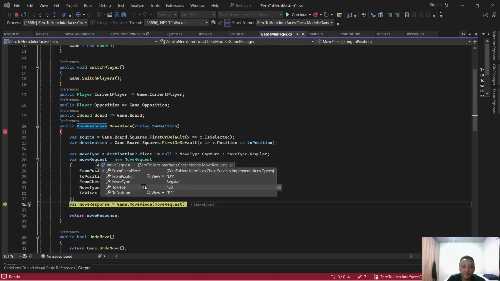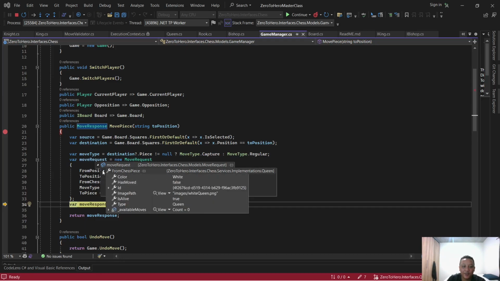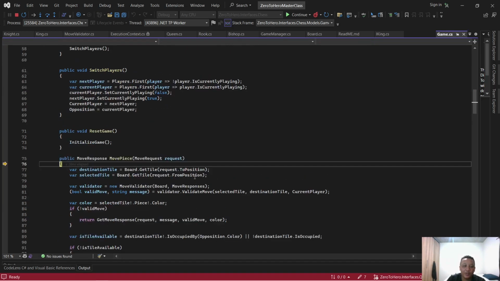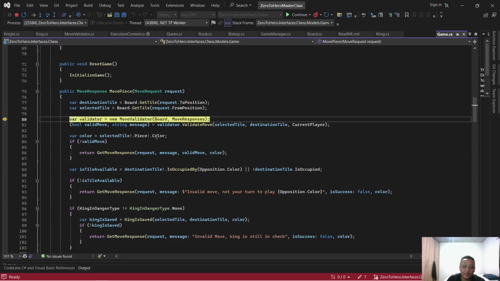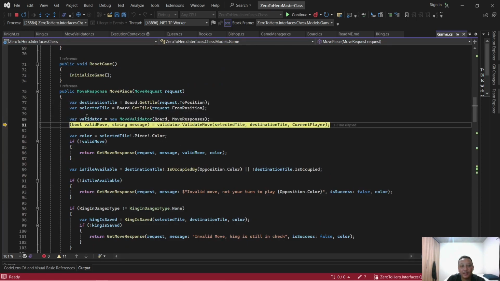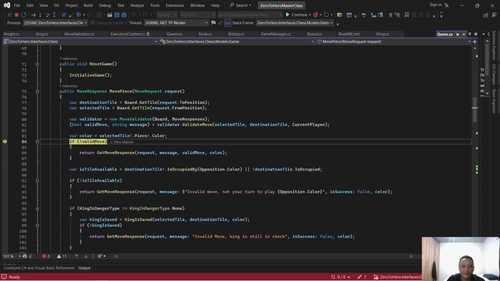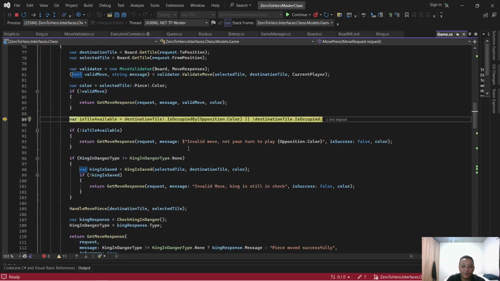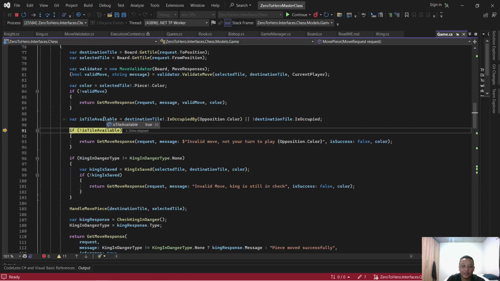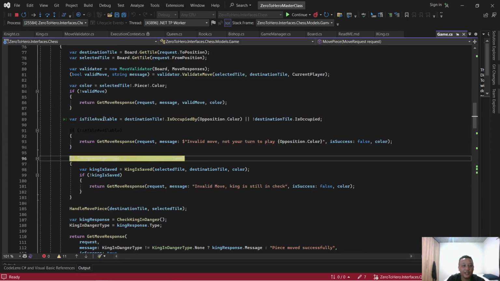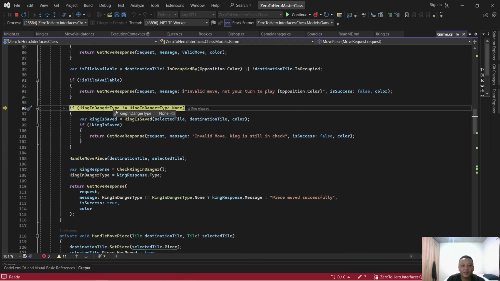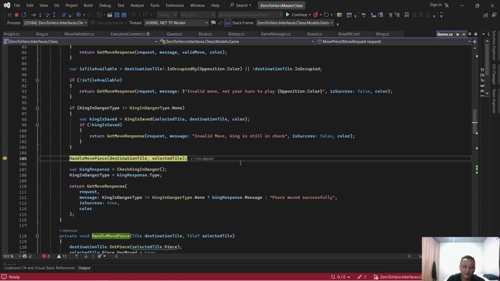So we can see the to piece here is null, the from piece is the queen that we moved. We attempt to move the piece, we get the board tile selected, we try to validate the move. The validator will say, okay, we're creating a new validator, it is a valid move, and there's no message for us, it's a valid move. And then we try to see whether the tile is available where we want to go. It is available, and we try to see if the king is in danger, and currently the king is not in danger, so that's fine.